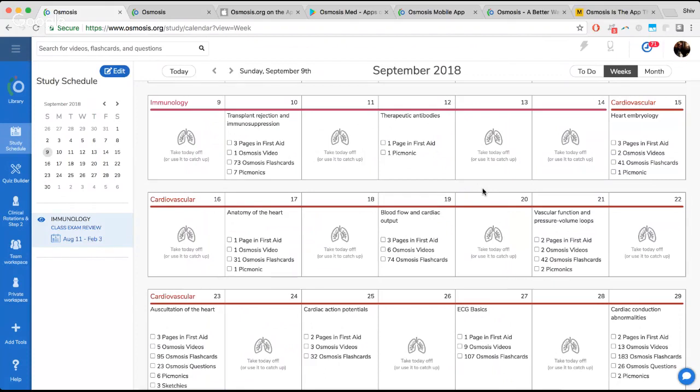Some of you have already started school, so you can very easily go in and create a schedule now. If you're going to start school, take out your syllabus, look at what your first block is, and create a study schedule from that. And maybe you can even get a head start.